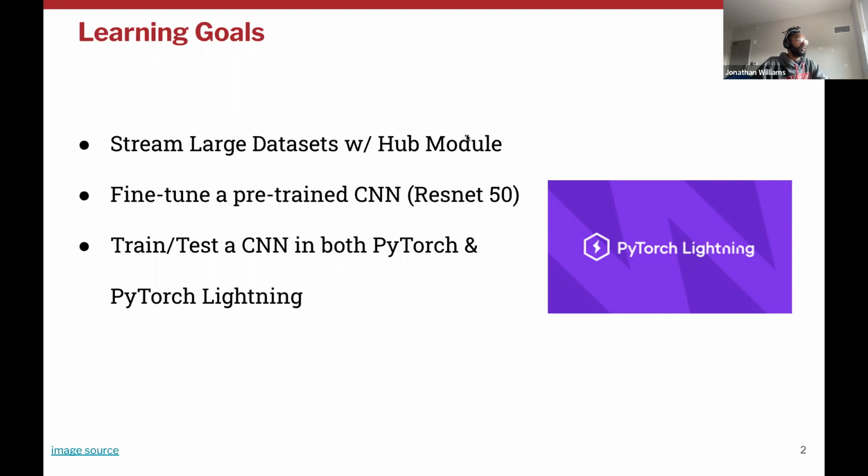I also want you guys to learn how to fine-tune a pre-trained convolutional neural network. Fine-tuning a pre-trained network is basically taking a network that was previously trained for some other task and then slightly adapting its architecture so that it can now be effective for your downstream task, whatever that may be. In this case, we'll be fine-tuning the ResNet 50 model that actually won the ImageNet competition in 2015.